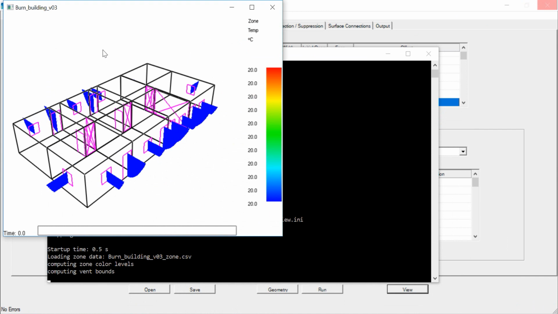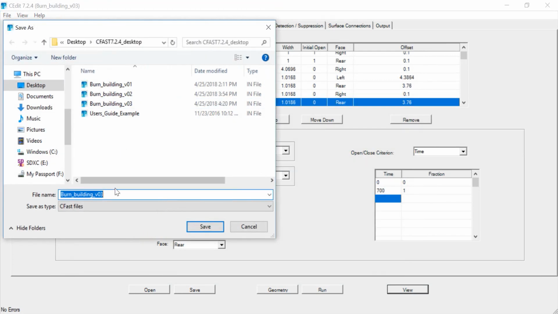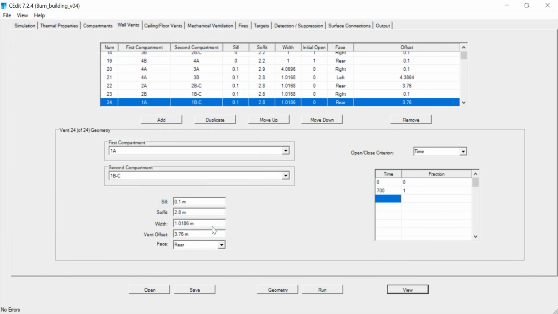First thing we want to do, so here is where we left off. We have our disappearing vents put into the model, and we are at a good starting point, so I'm going to save this as version 4. And you could add a description of what the save point was if you would like to.